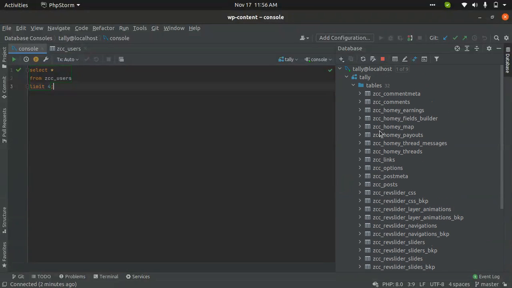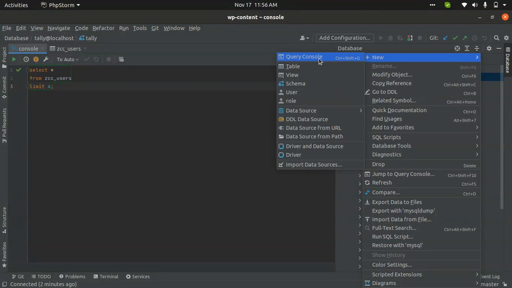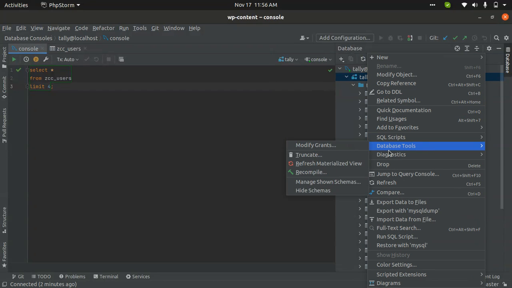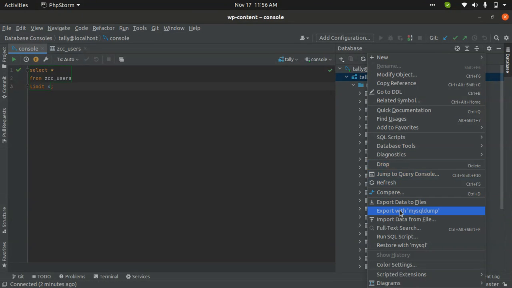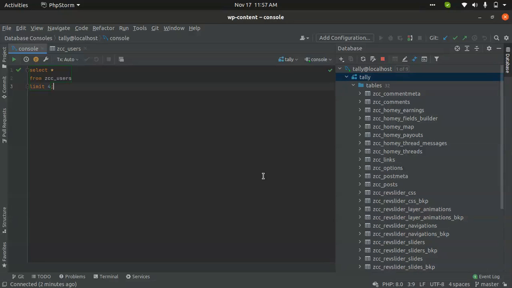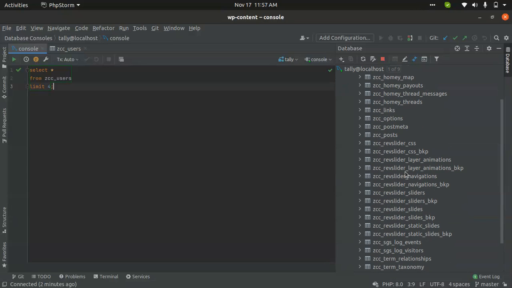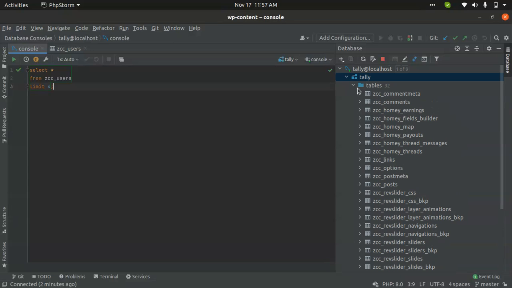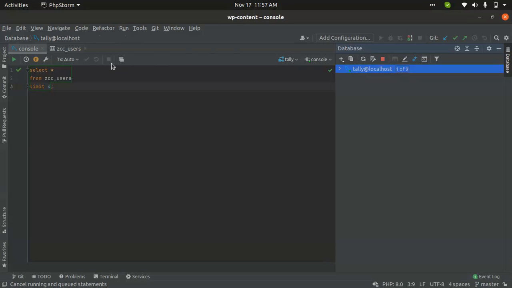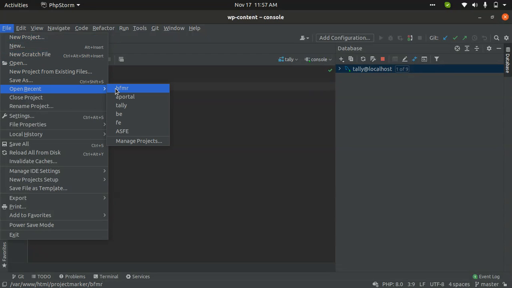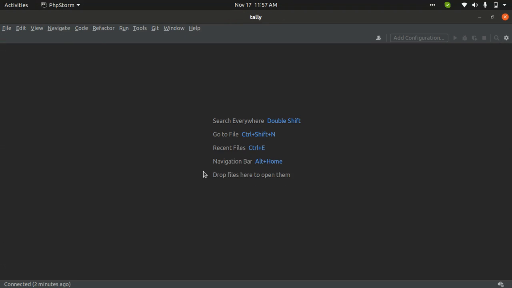You can also create a new database using this, using new views, schemas, users and roles. You can also export the file as a MySQL dump, run the SQL script, and these types of things. It's very nice while you are working with the database, and it will help you to debug and for other purposes. You can connect your local database, or you can connect your staging database or live database using this feature.